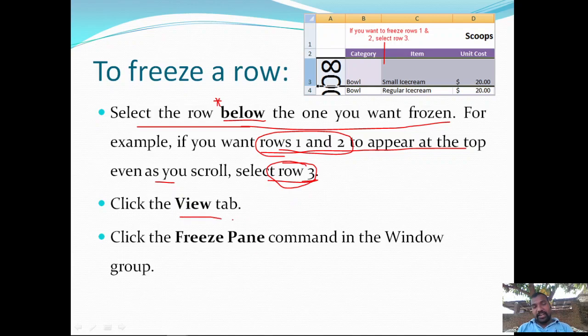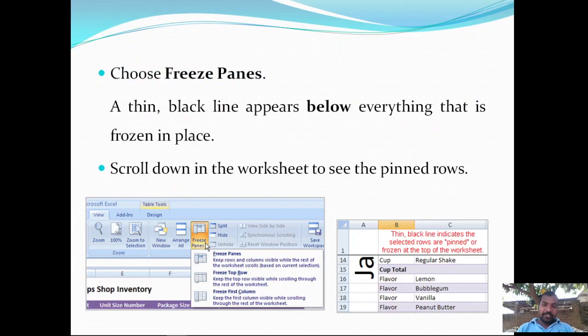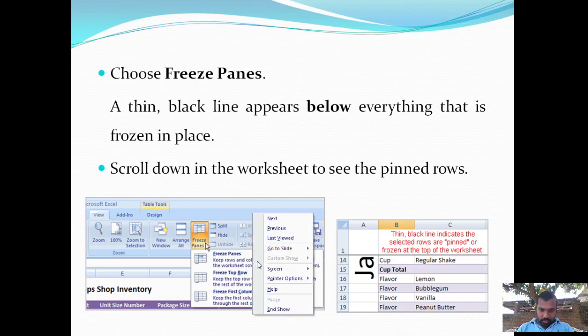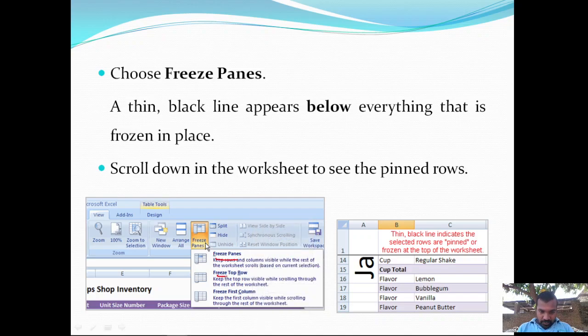Then click on the View tab, then click on the Freeze Panes command in the Window group. Select the Freeze Panes command that is available in the Window group under the View tab. Then choose Freeze Panes. Here we have three options: Freeze Panes, Freeze Top Row, Freeze First Column. If you choose Freeze Top Row, it keeps the top row visible while scrolling through the rest of the worksheet.